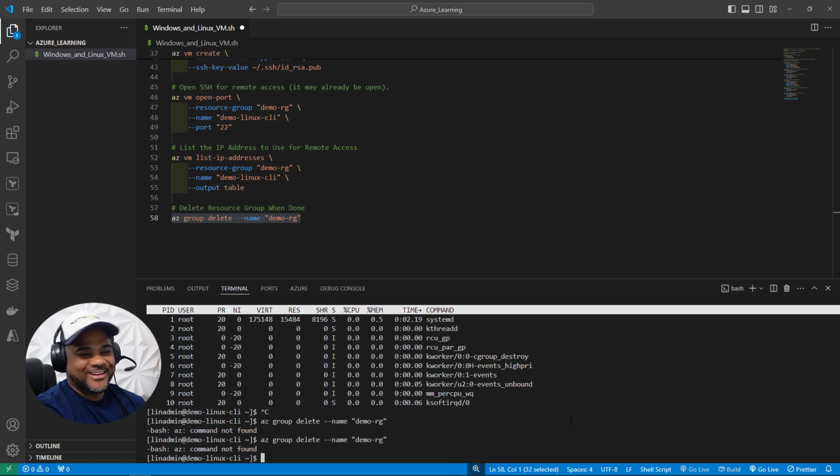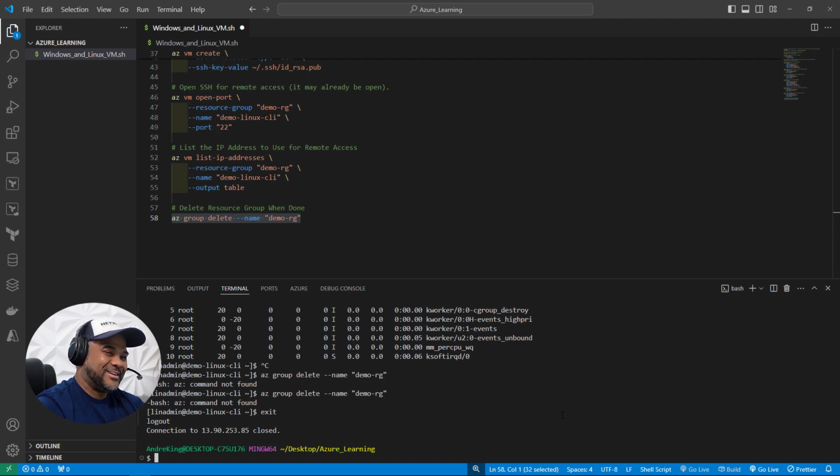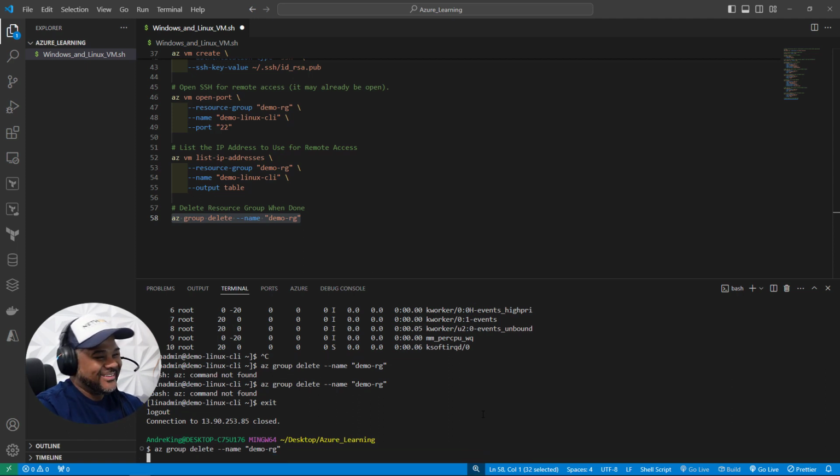Oh, I gotta get out. Like, what do you mean this command ain't working? Let me get out of this, exit. I'm not actually in the terminal of VS Code. There we go. So do it from here. Caught that one pretty quick.